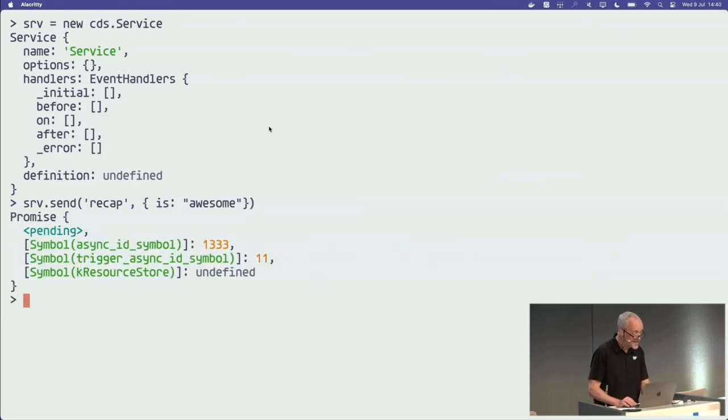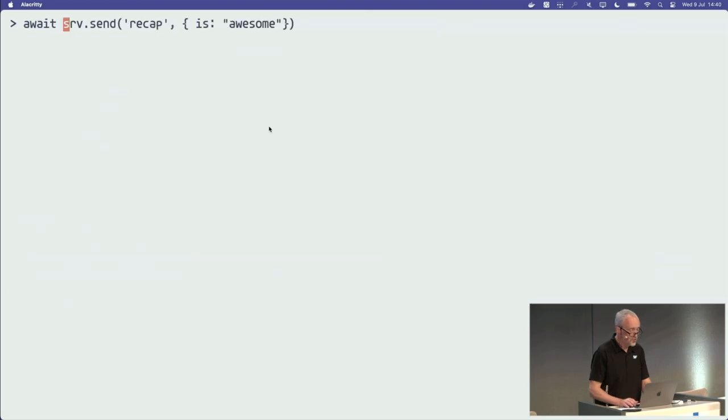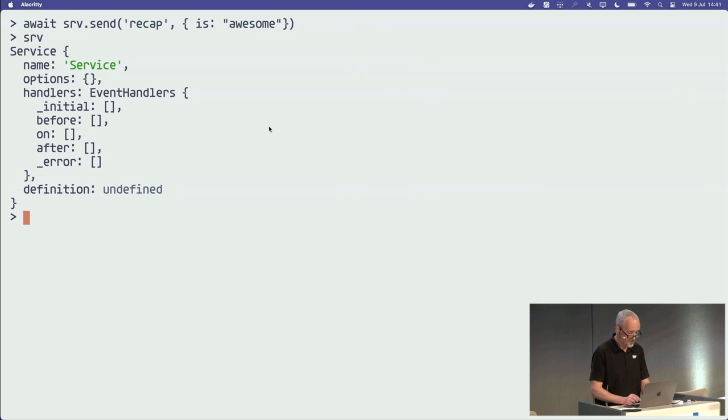Everything's asynchronous, so let's send it. Drum roll, nothing. Because, of course, there are no handlers to receive and do anything about that. So let's add one as simply as possible. At the moment, we've got, in fact, let's just type it in, serve, nothing there. So serve.on. Let's define an on handler.